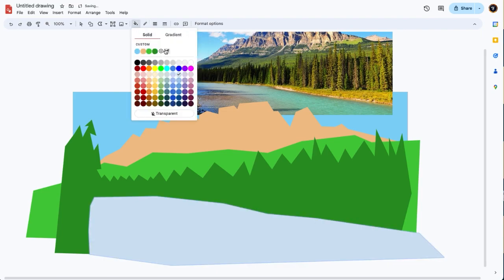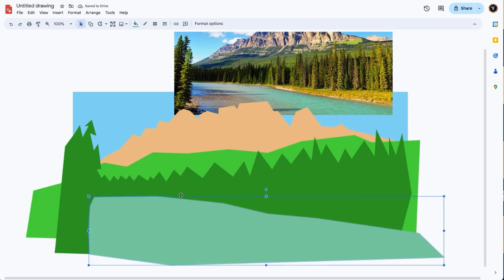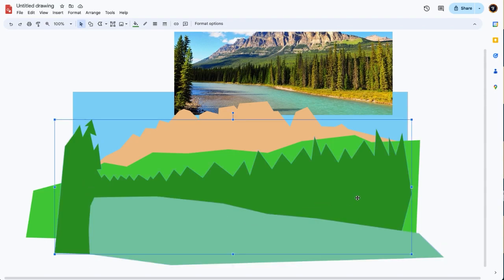So I'm going to make my color. I like this greenish color that we see around our mountains in the Rocky Mountains. And so there we go. I've got a good color there. And then what I want to do is move this behind the tree layer so that the tree layer is on front.